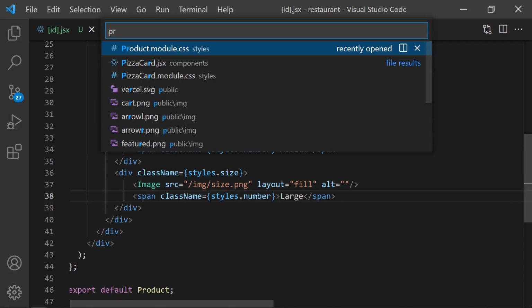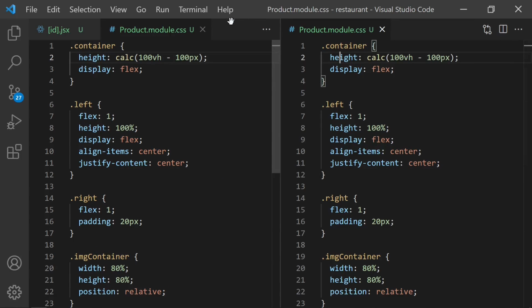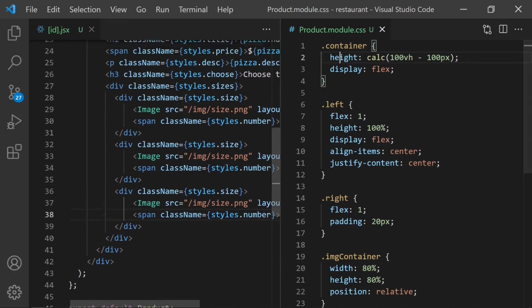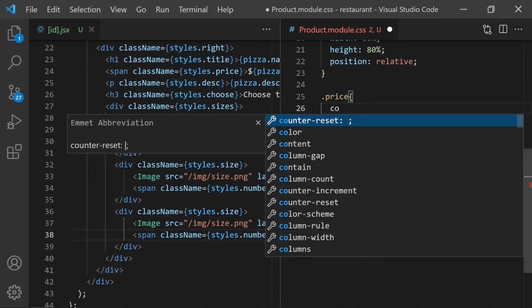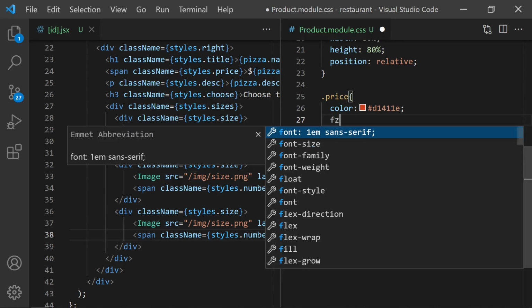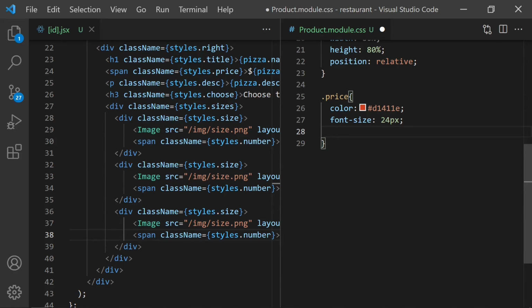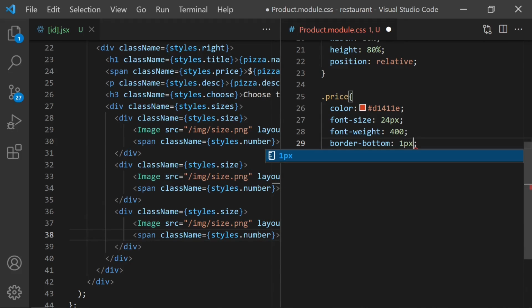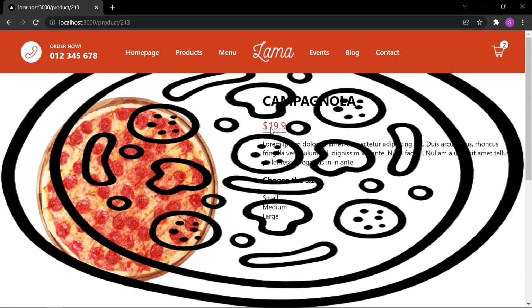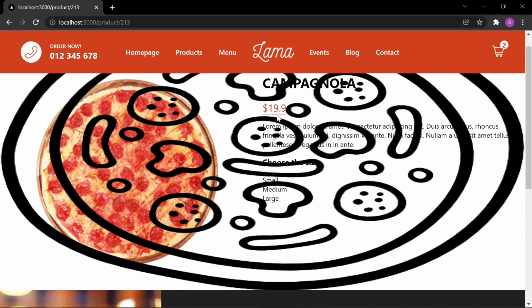I will open product module CSS. Let's take this here. Okay. I'm not gonna change title, but I'm gonna change price. Color will be our main color. Font size 24 pixels. Font weight will be 400. And I'm gonna give border bottom 1 pixel, solid, and same color. Let's see. Okay, it's here, but we cannot see it because of this image, but something like that.